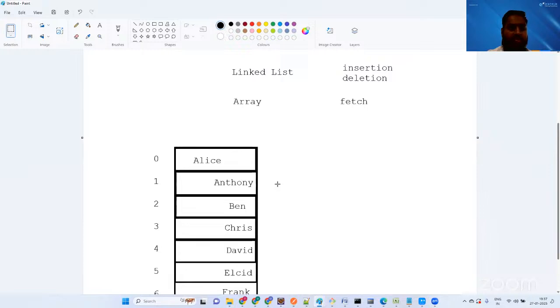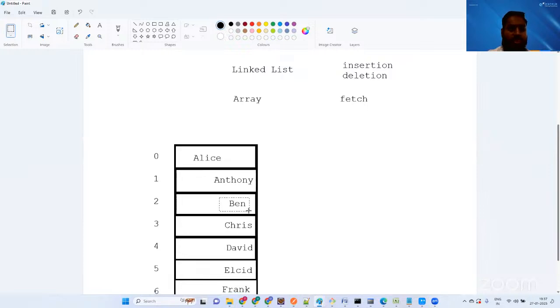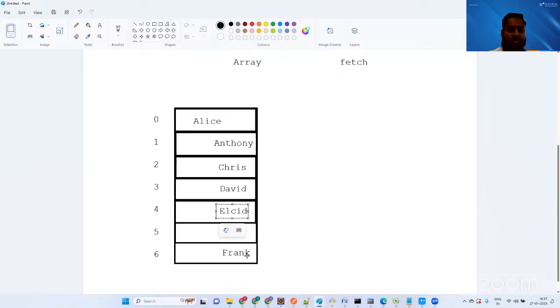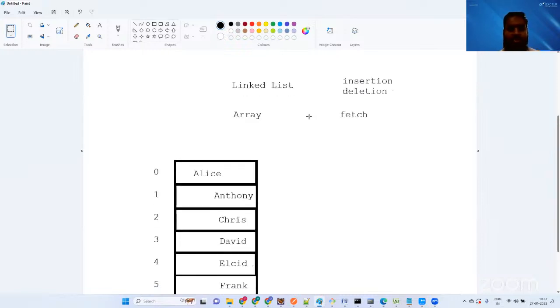Same thing for delete. If Ben is no more my friend, how do we remove Ben from the contact list? Ben gets deleted. Now Chris has to replace this index, David has to replace this index, Elsid has to replace this index. So whenever there is a lot of deletion and insertion, the performance of an array will not give you the optimum result. So in such cases, we use linked lists.